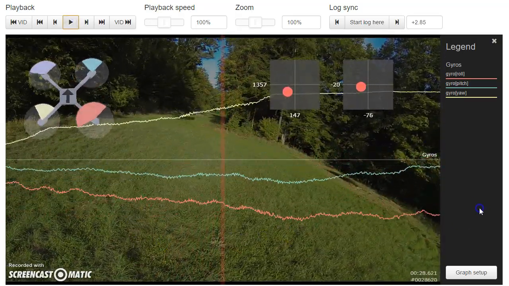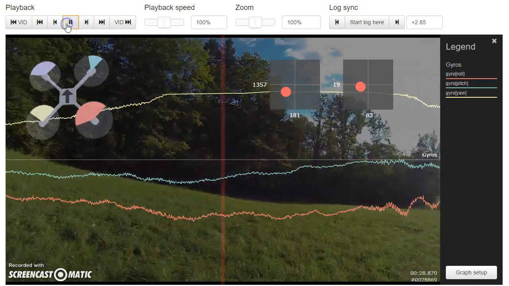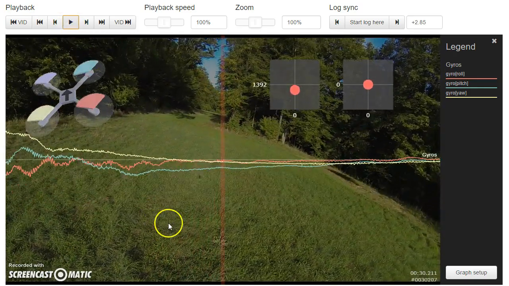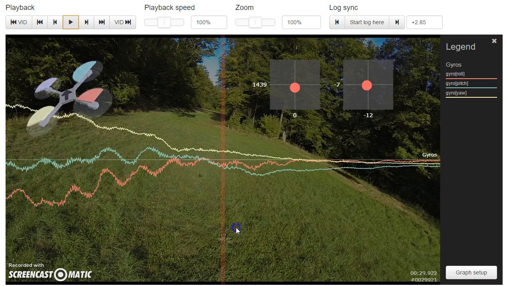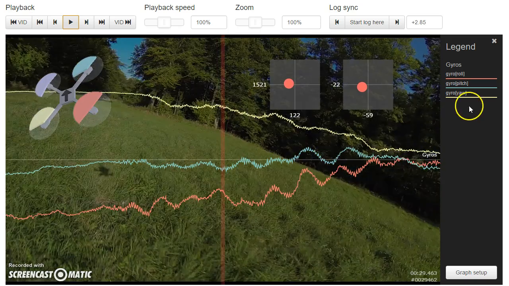Did you hear that oscillation? Let's play it again. There's some oscillation there as you turn. That's not so unusual, but wait a minute. Let's see. Oscillation on the roll and a little bit on the pitch. Okay, so we're seeing some oscillation on roll, and that's consistent with what I said about maybe your roll P being a little too high.